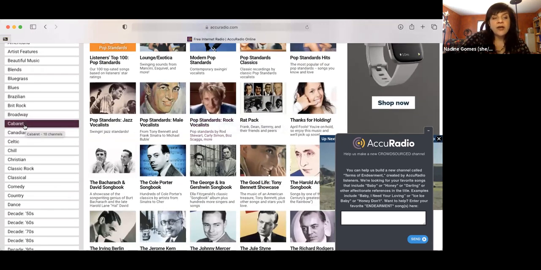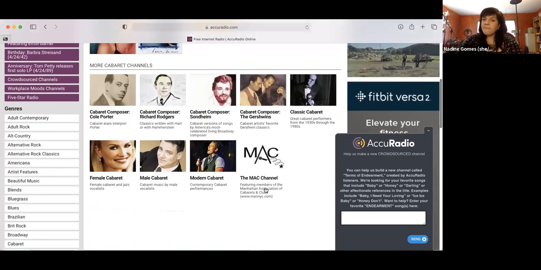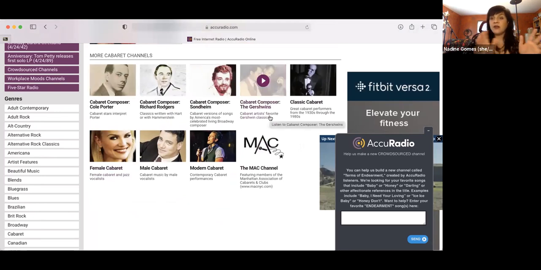And then there's also a cabaret station. Cabaret tends to be a mixture of musical theater and jazz, but there are some good pieces here too. Like female cabaret, male cabaret, cabaret featuring different people. These channels change up, but this is an incredible free resource and you can learn so much new stuff. So I love AccuRadio. Okay, I'm going to get back to my fabulous PowerPoint.